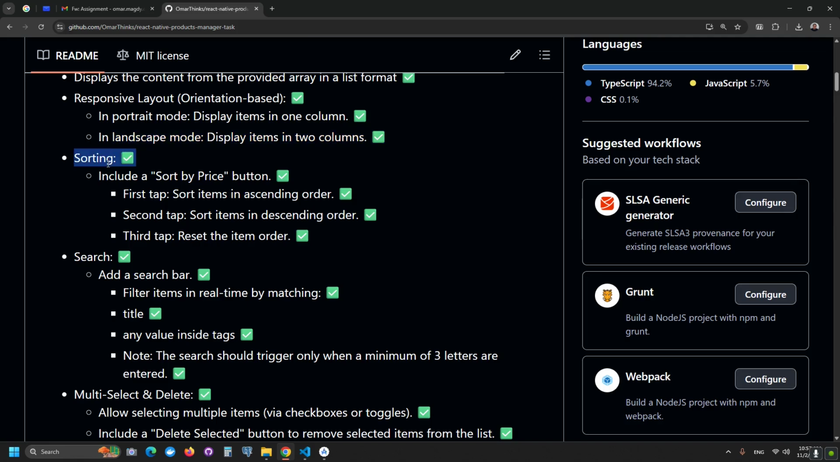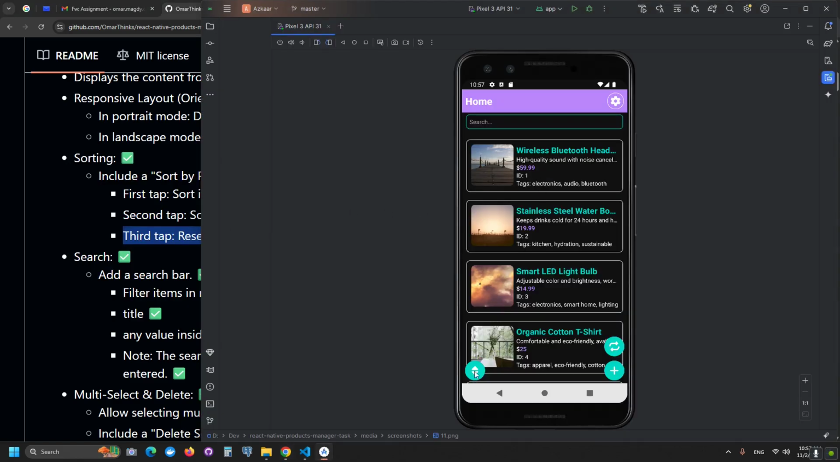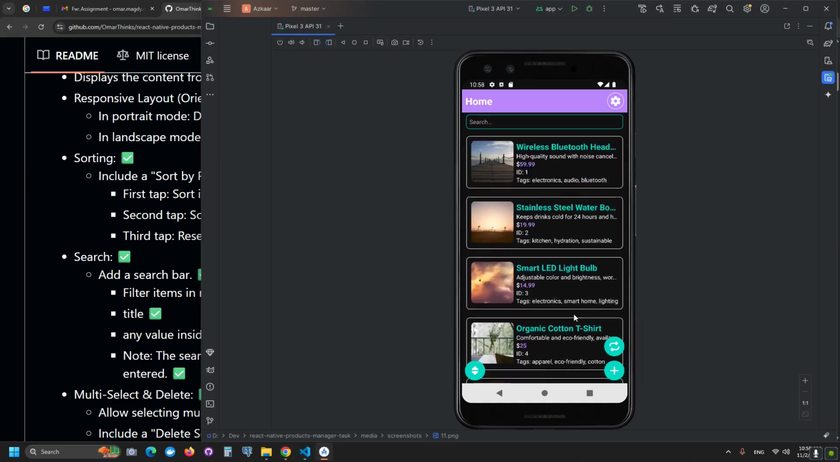Now let's move on to the next one. Sorting: include a sort by price button. The first tap sorts items in ascending order, the second is descending order, and the third resets the item order. As we can see here, this is the button for sorting. By default, it doesn't sort anything. It displays the data as it is.